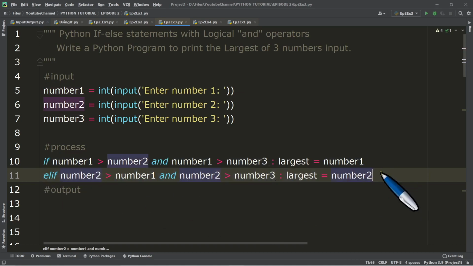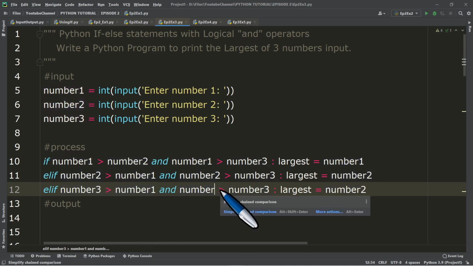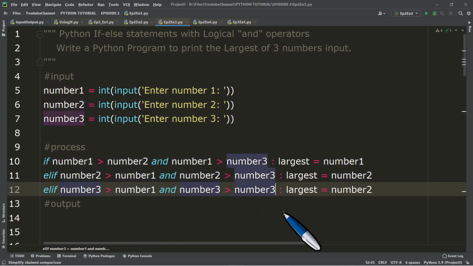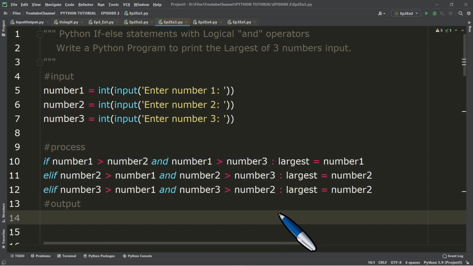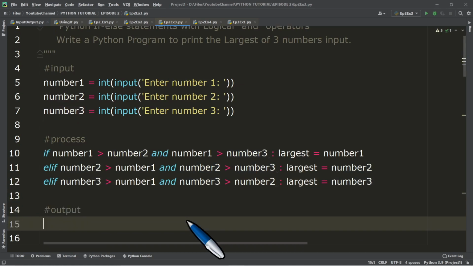And another elif, let's talk about number 3. If number 3 is greater than number 1 and number 3 is greater than number 2, so the largest is number 3. Okay, so that's it. That's the process.